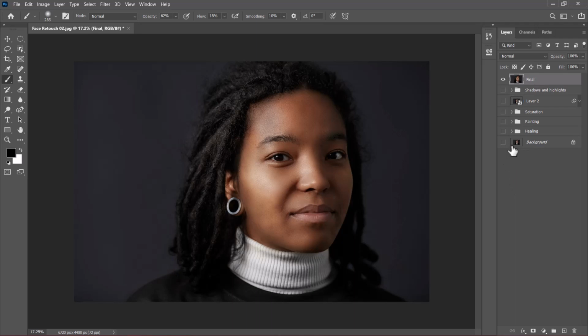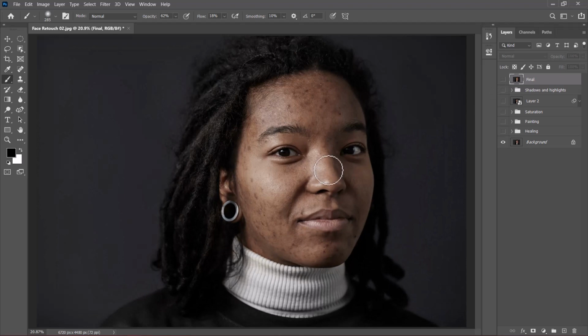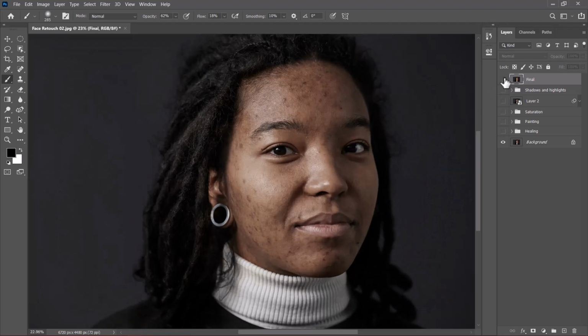Let's enable the original background to see the before and after. So this is the before and this is the after. Huge difference.